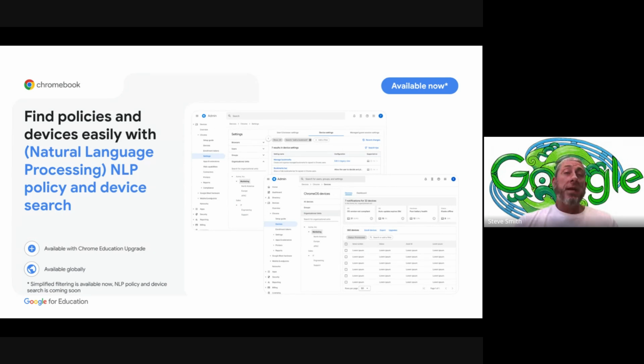Another really cool tool that's going to help the IT admins to save a lot of time is natural language processing, policy, and device search. In other words, you can use natural language queries to find lots of your policies in the Google admin console. So coming soon, you'll be able to use natural language to find the exact policy you need by providing machine learning results based on your need. So you can do a real simple search by saying, I'm looking for homepage settings, and it'll then give you a whole lot of suggestions rather than searching through as well.